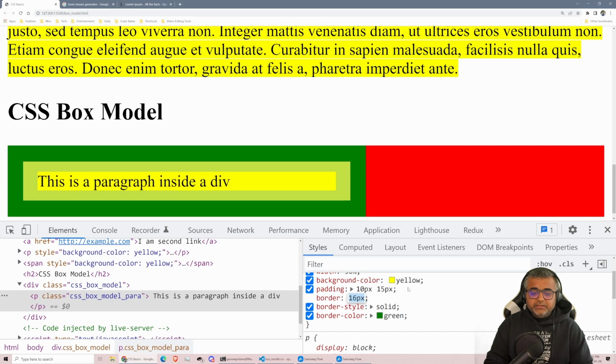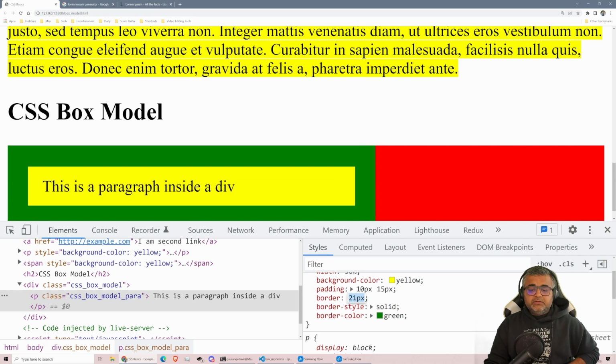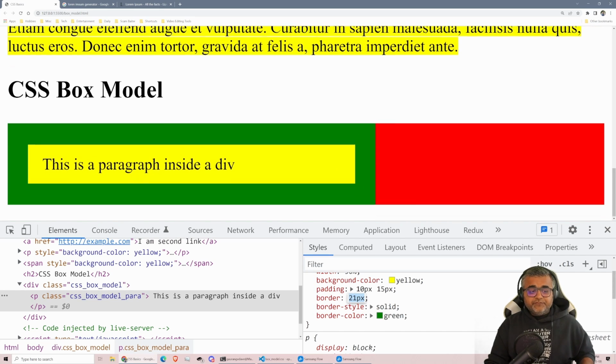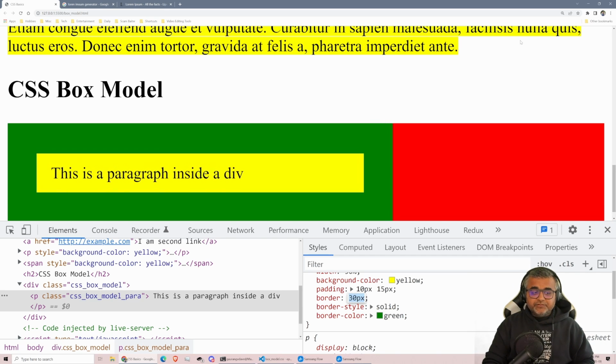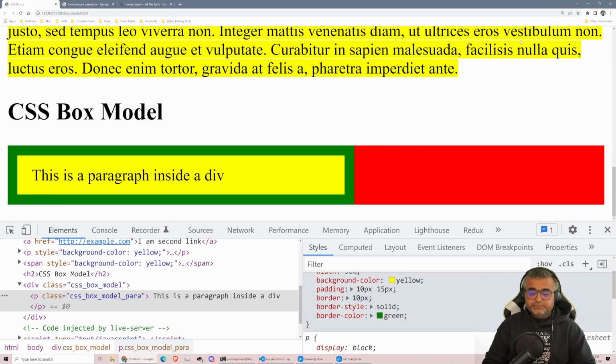You can increase the border width, and if you see the element width, it does not change, or element height does not change. The padding width and padding height does not change. All it changes is the border width and height. So it's expanding outwards, not inwards. Everything else stays the same.